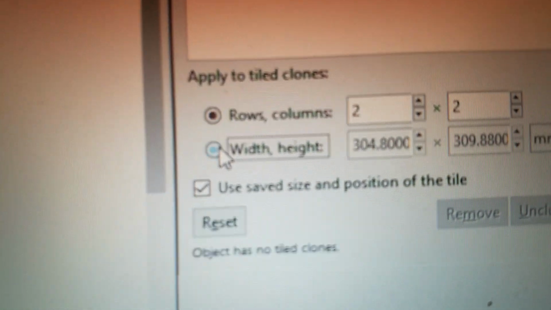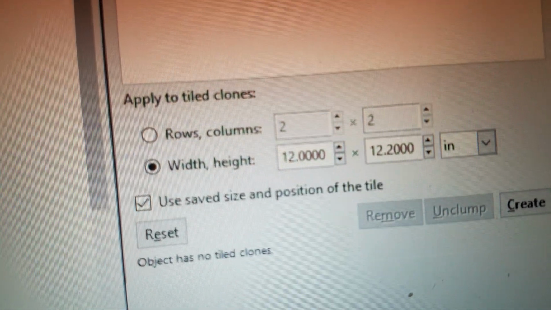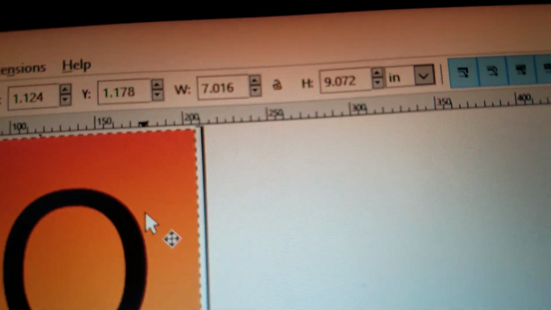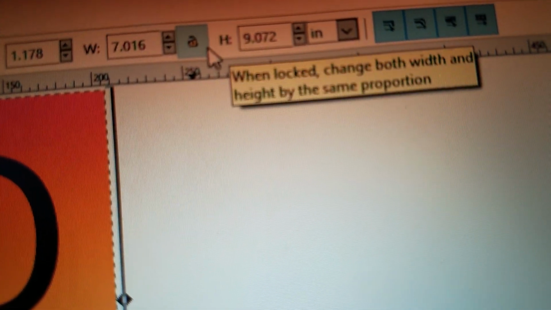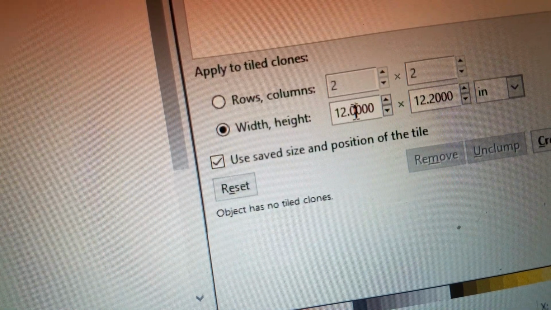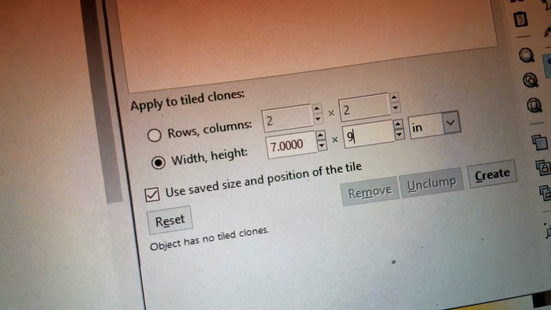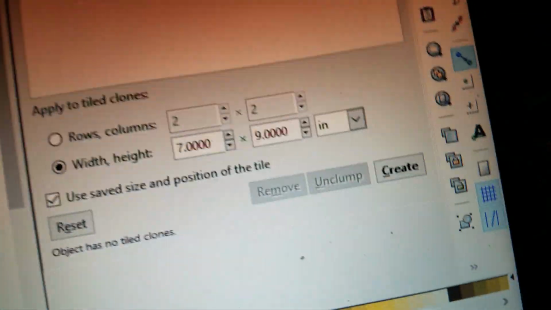What I prefer to use is the width and height, because I can just change this over to inches, and I can go over to my design, my box, and I can see that it's 7.016 by 9.072, and I can literally just type that in down here. You can copy and paste, or you can type it in. So I want a width of 7 and a height of 9. Okay, so there we go.